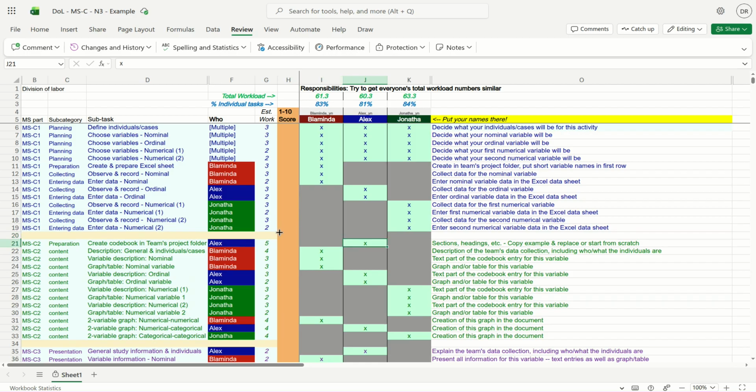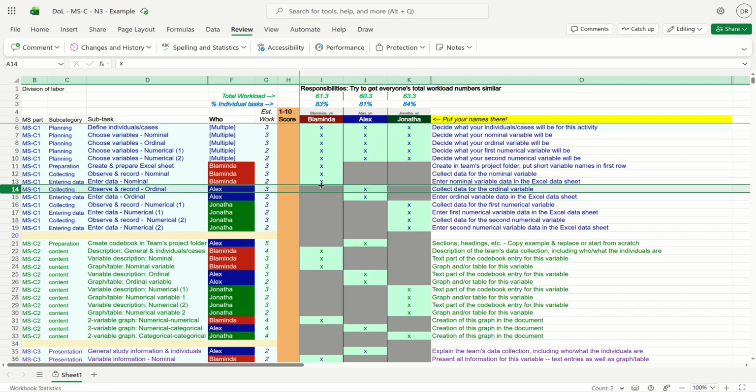When I grade this paper, I'm going to look at this row right here. I'm going to look at the paper and go through and grade it, like entering data for the ordinal variable.